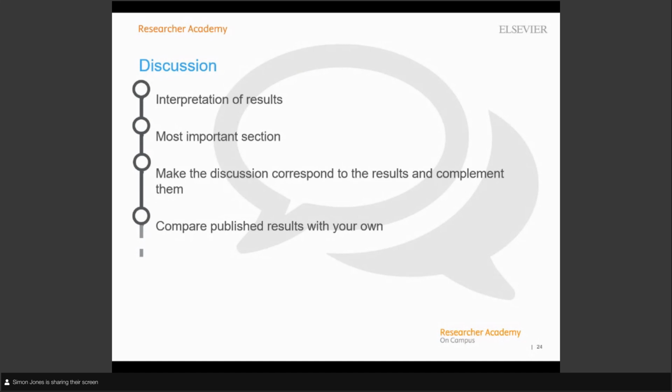So the discussion section next. The discussion section is where you interpret what your results mean. This is the most important section of the article. This is where you get the chance to sell your data. A huge number of papers are rejected because the discussion is weak, or only includes mere description of the results and doesn't go into detail.